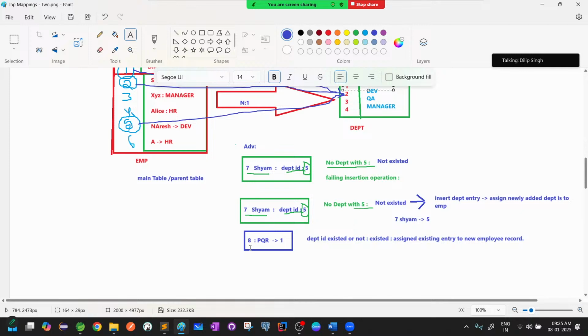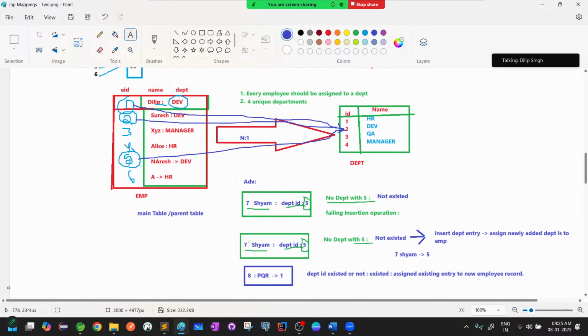So that means with respect to employee 8's point of view, one record is already there, pointed like this. Ultimately, how many departments you are maintaining is how many records. For HR point of view, only one record. Developer department point of view, only one record. QA point of view, only one record. Manager point of view, one record.